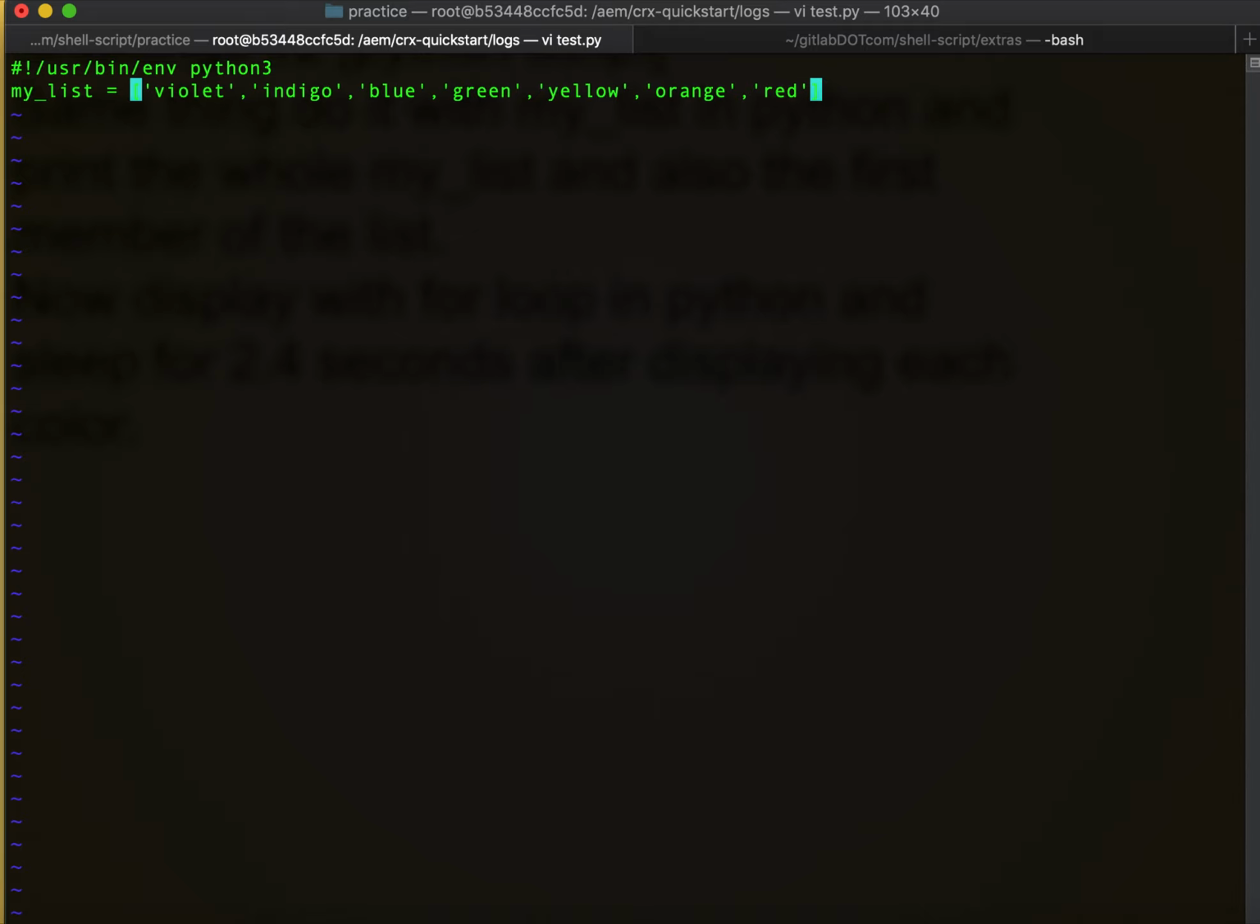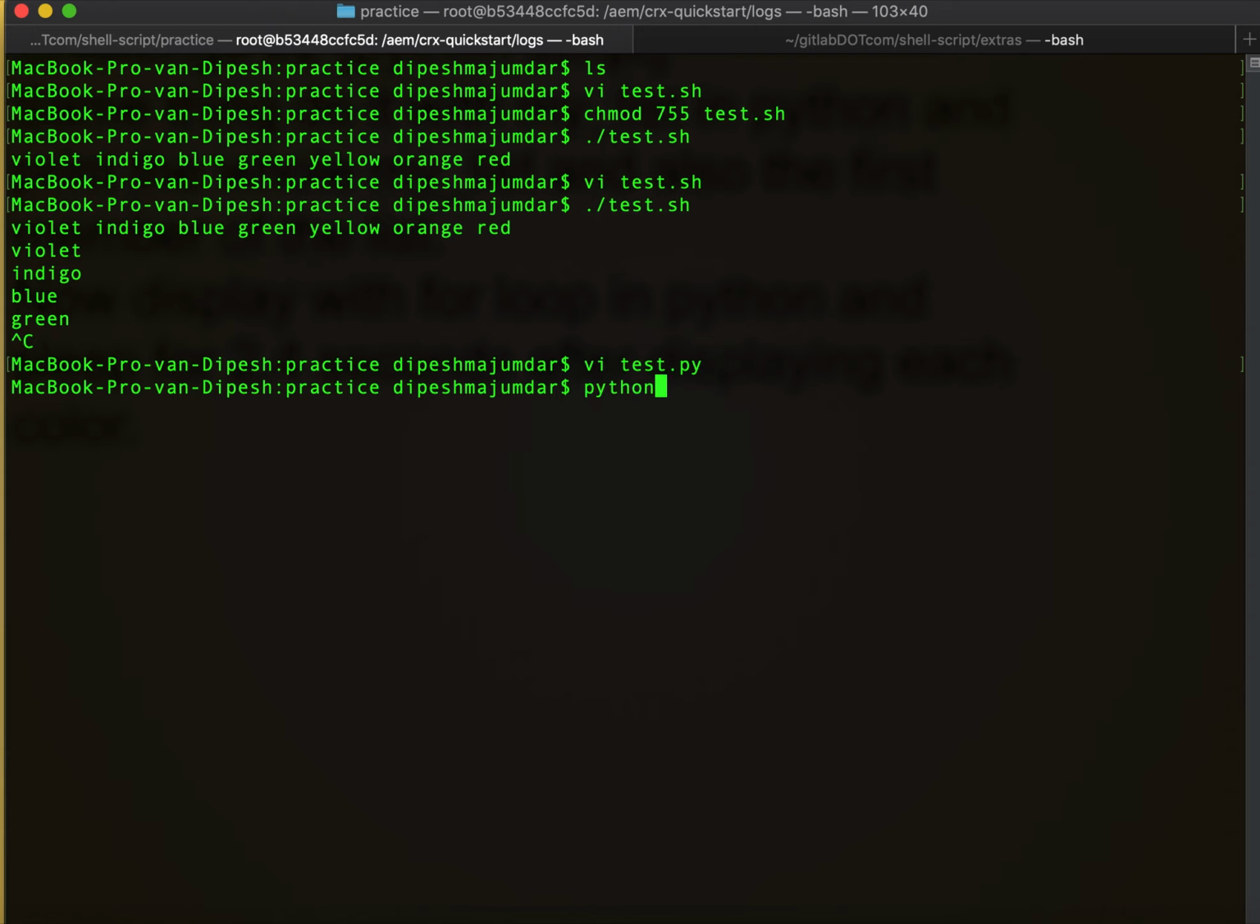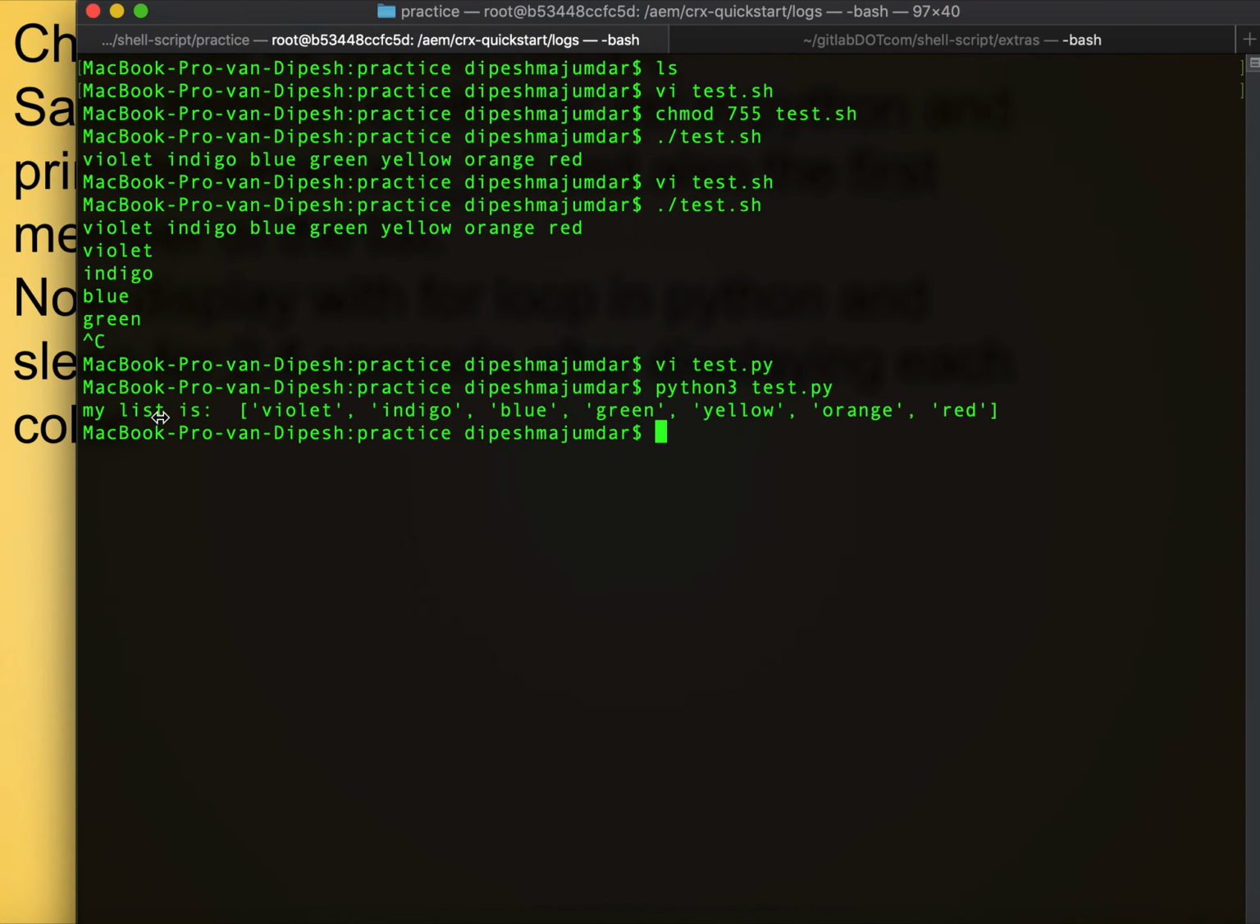Now I want to print these colors. How can I print it? I can print it by print my_list. I just have to write my_list and it will print, hopefully. Let's see what happens. python3 test.py. So my list is printing like that.